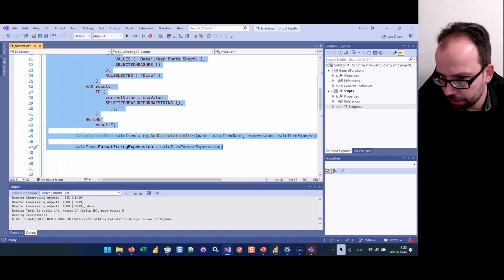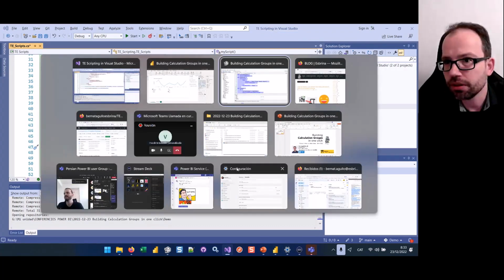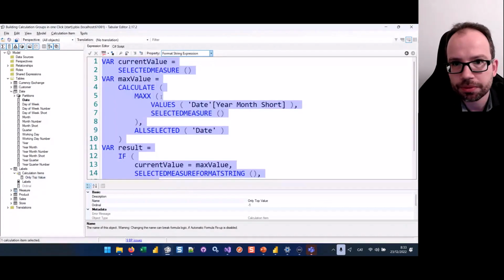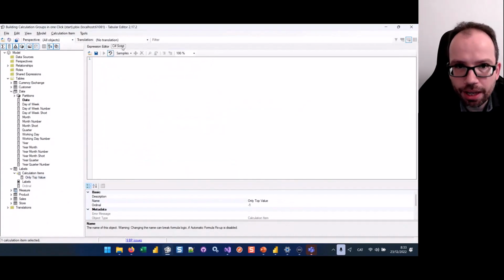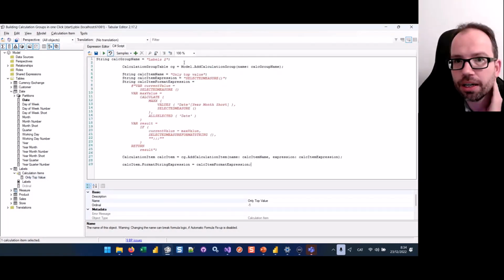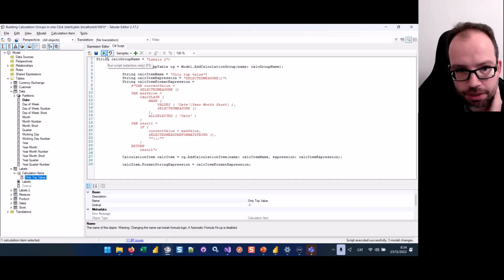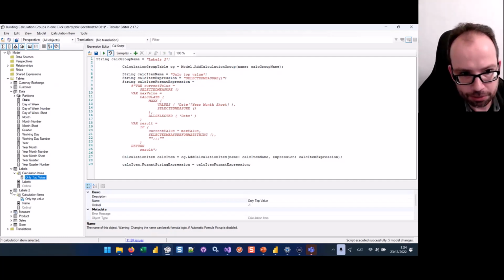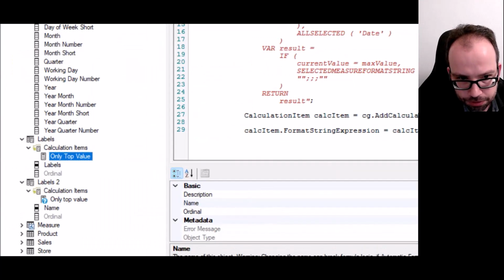And now we'll go back to Tabular Editor, and we'll go to the C# script tab and paste this. Of course, we could align that, but let's see first if it works. I run this and boom, I have here already a Tabular Editor 2 labels 2.